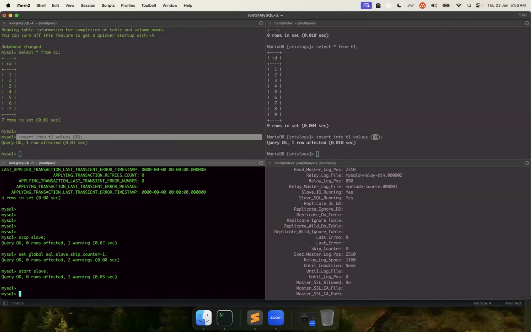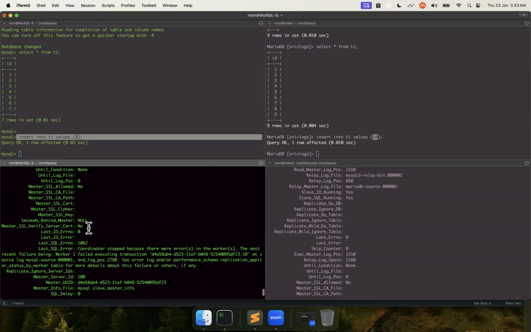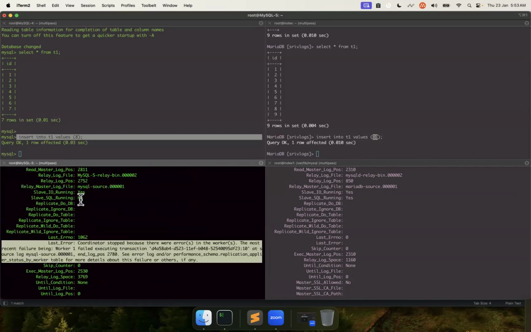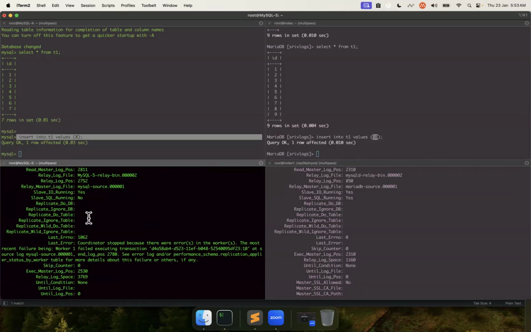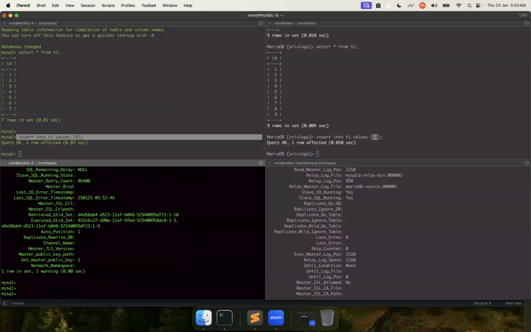Sorry, now let's check the status. Show slave status. If you see, my error still exists. The SQL thread is not fixed yet. With MariaDB, for the same duplicate entry error, I am able to skip with the skip slave counter. But on MySQL with GTID replication, I am not able to do that. With MariaDB GTID, the skip slave counter is working, but for MySQL it is not working. For MySQL GTID replication, the slave skip counter should not work.